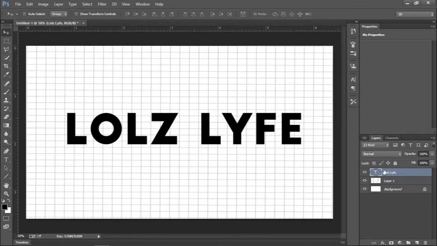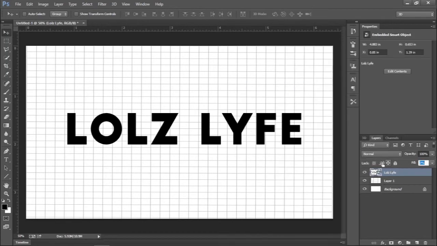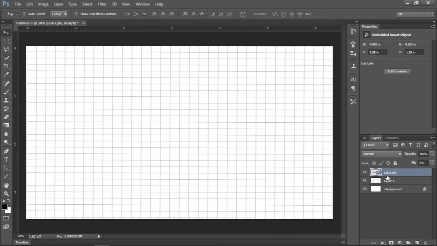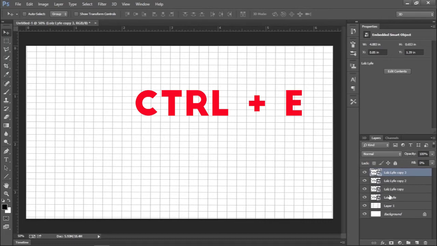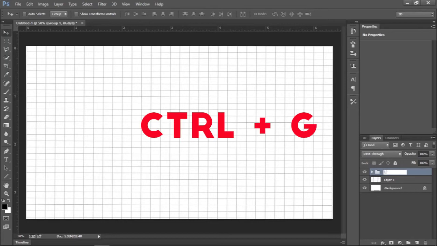Select the text layer and convert it into a smart object and change the fill to 0. Now make 3 copies by hitting Ctrl E 3 times. Select everything and hit Ctrl G to put them in a group.